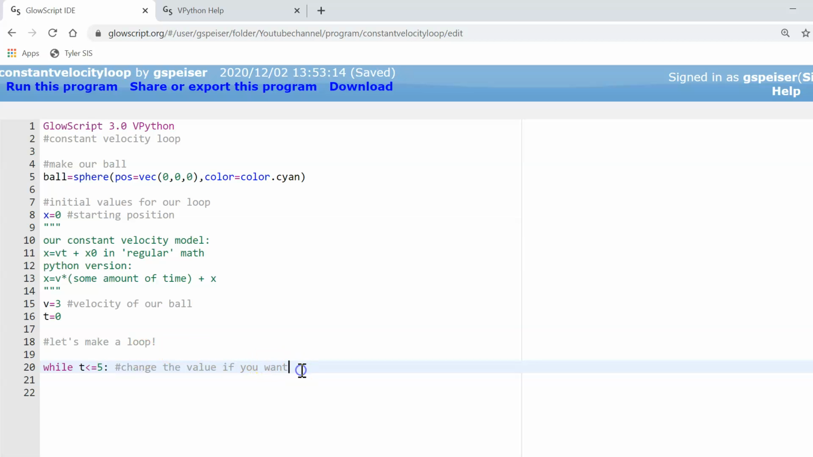And then when I hit enter, it didn't indent right away because I put that comment in there, so I have to hit the tab key myself. Normally what we would do in our loop is we would be printing every time, right? But now we don't want to print. What I want to do is change the ball. So I'm going to be changing the ball each time, and I'm also going to be incrementing time.